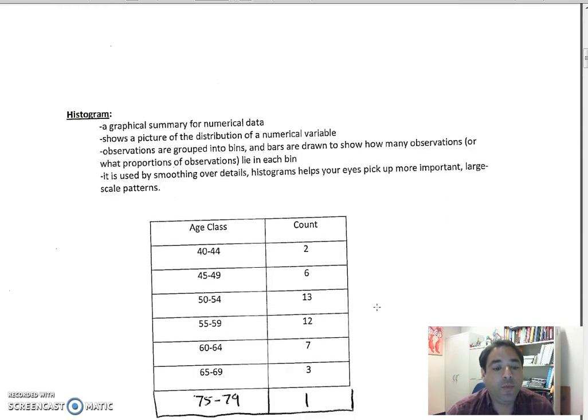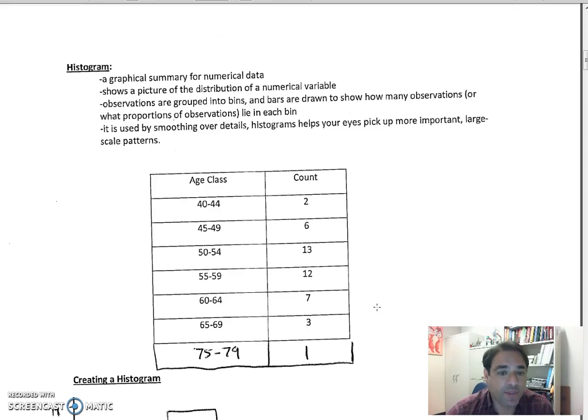Okay. Another one we can make is something called a histogram. A histogram is another graphical summary for numerical data, and it's a picture of what's going on. So let's say we first organize the data. We're going to make these bins. So let's say we're looking at an organization and its members are, let's say, over 40. So we make these bins.